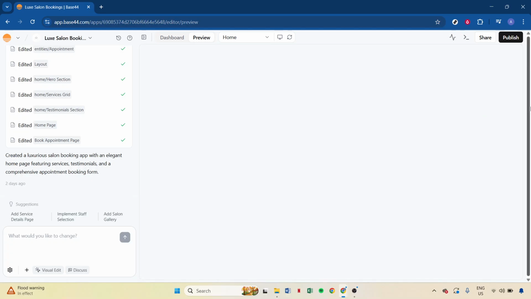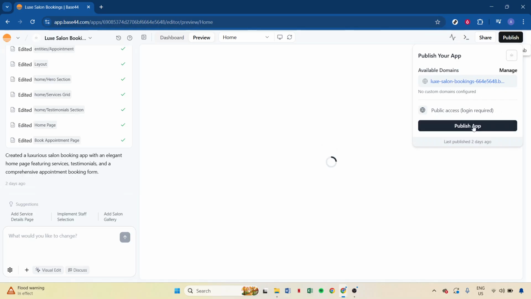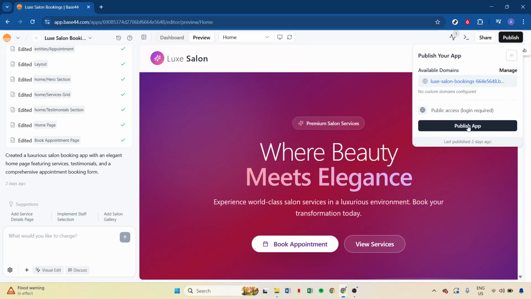In the top right corner of your editor workspace, you'll spot the Publish button. Clicking this is the point of no return, so make sure everything is good to go. After hitting Publish, Base44 takes over and begins the building process for your project automatically. The platform compiles your project, preparing it for the world to see.